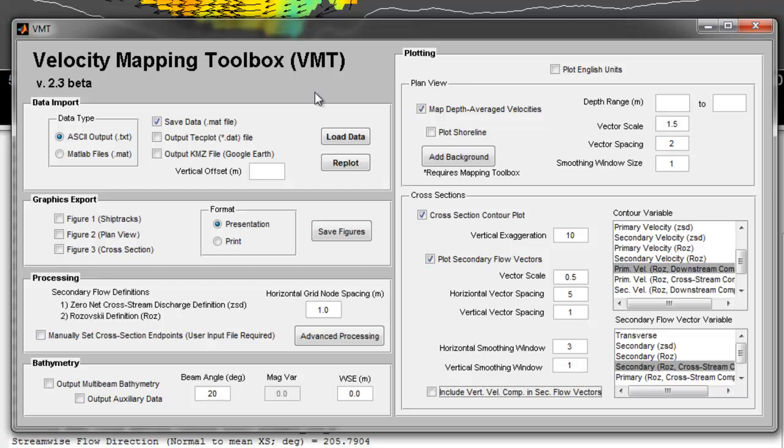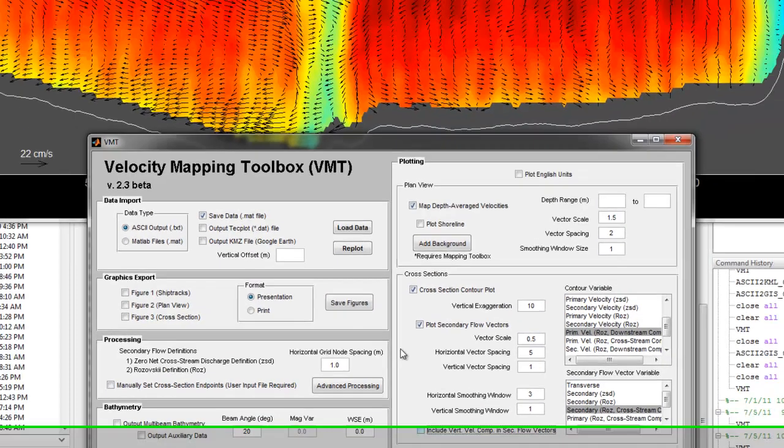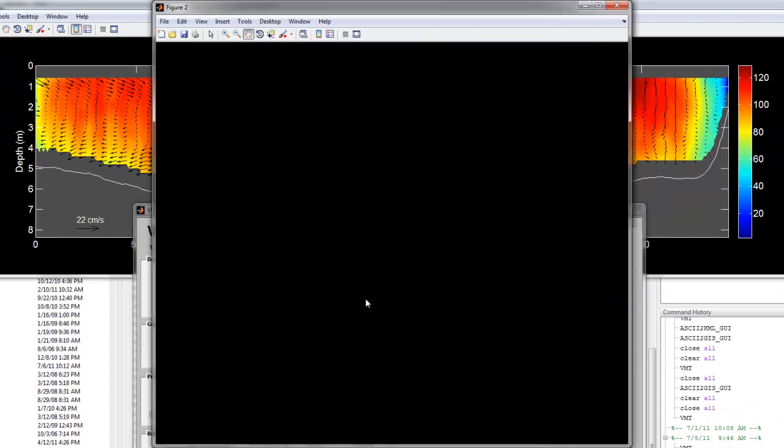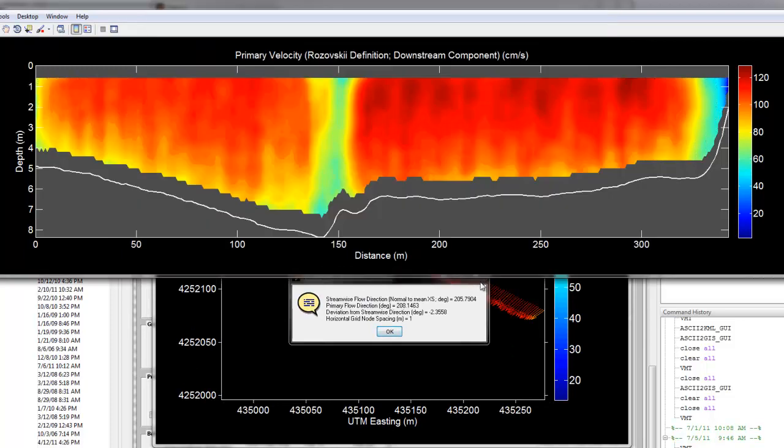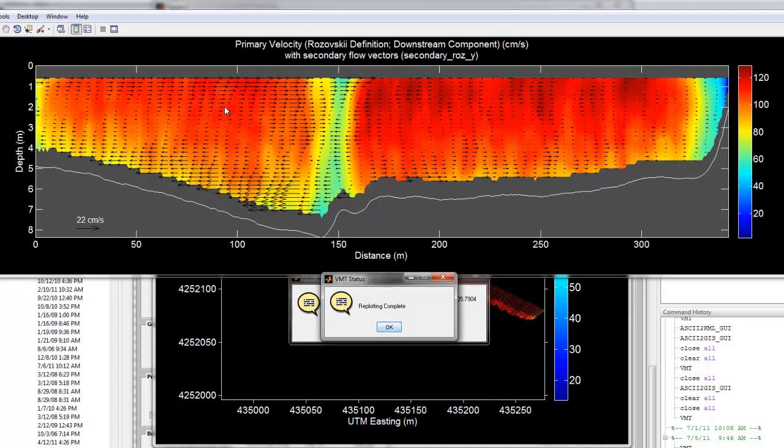But say you choose to turn those vertical velocity components off, you can do that by deselecting this box, saying replot, and you will end up with basically the same plot without the vertical velocity component within those vectors, but you get the same circulation patterns and so on.